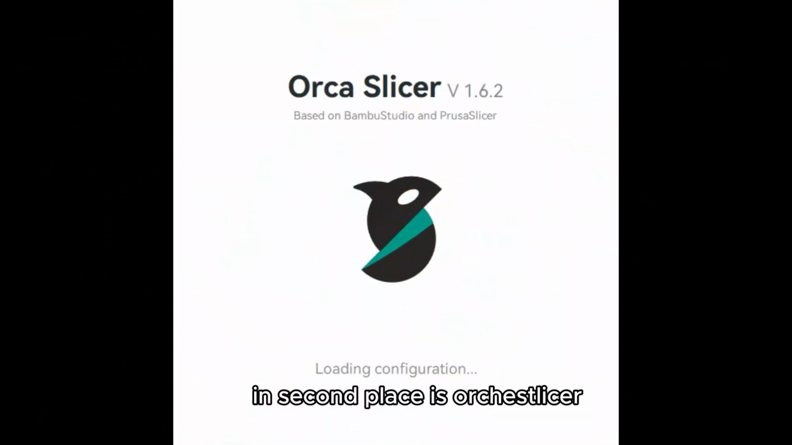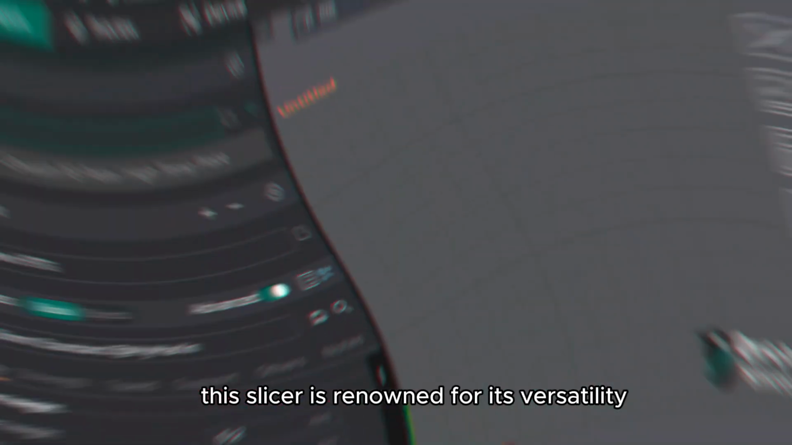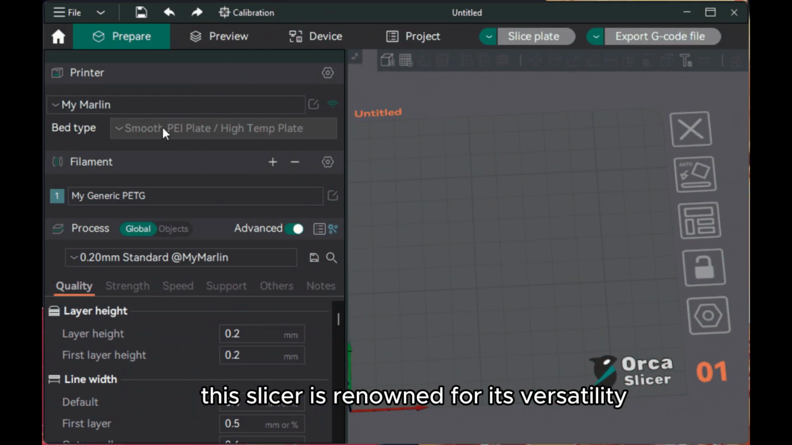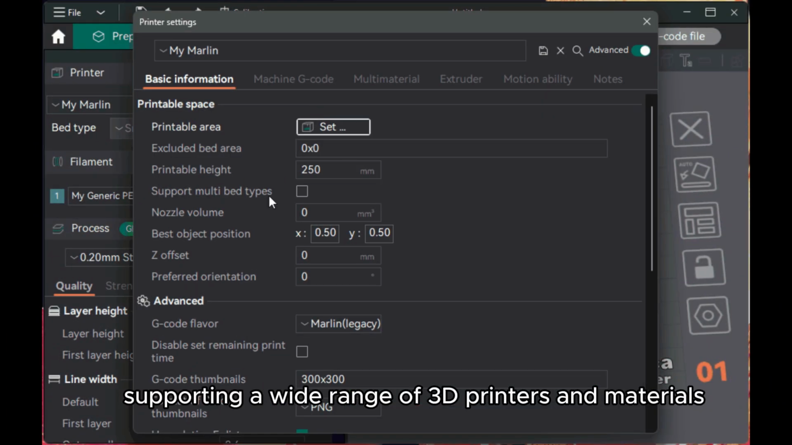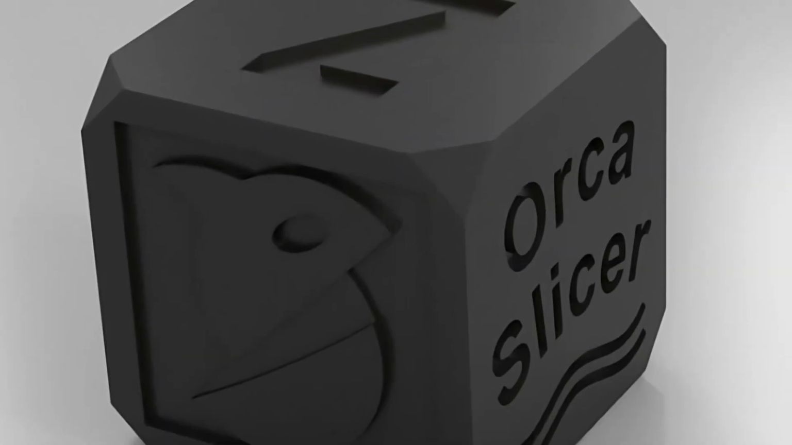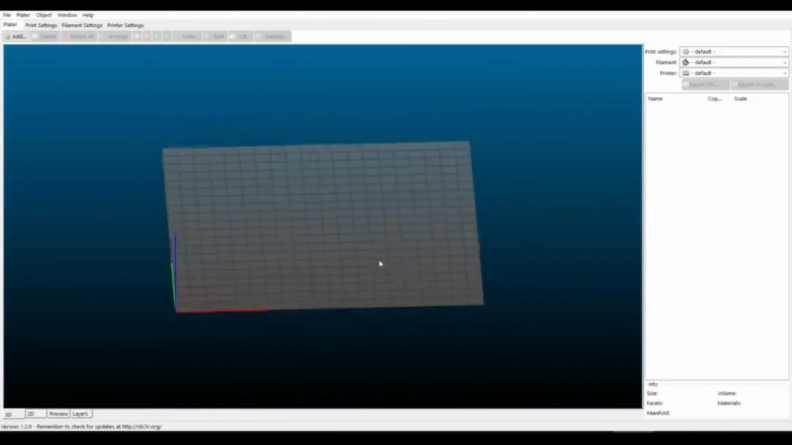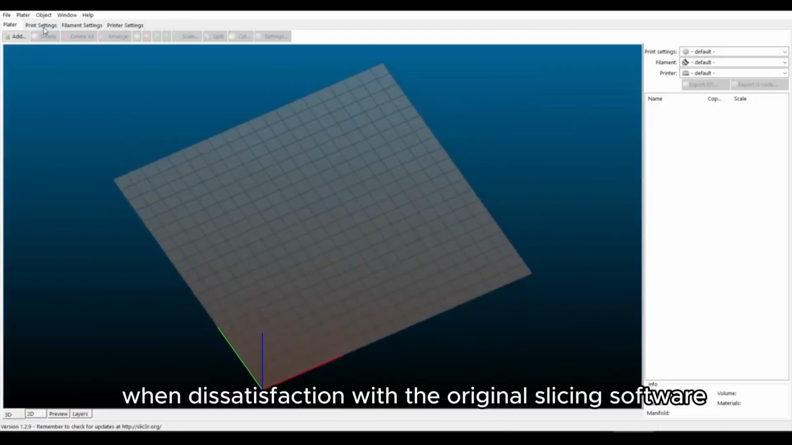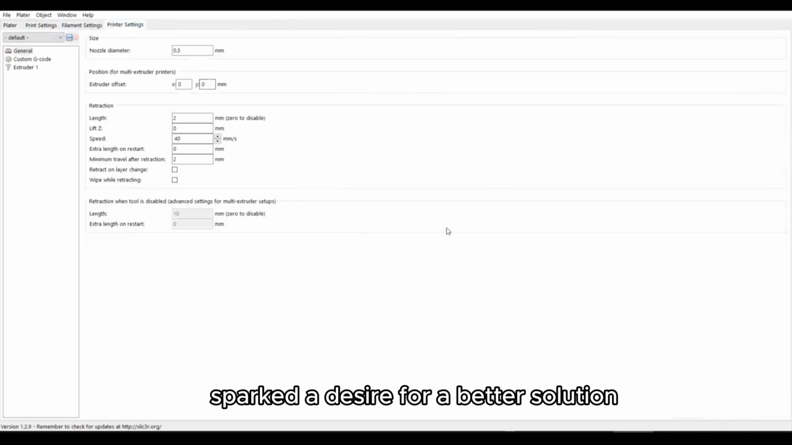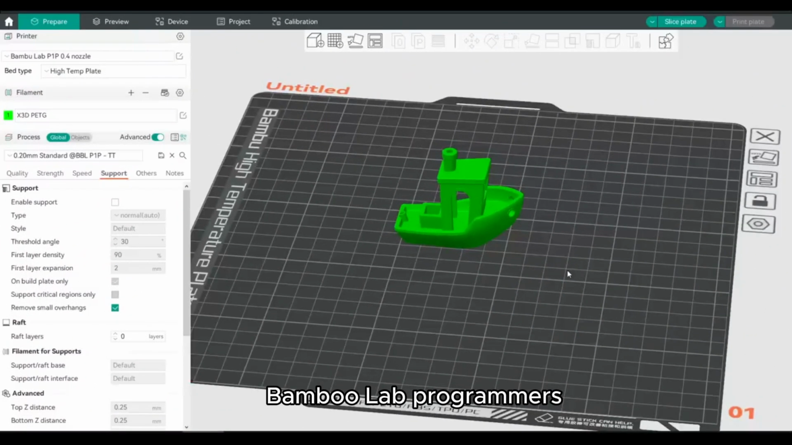In 2nd place is OrcaSlicer. This slicer is renowned for its versatility, supporting a wide range of 3D printers and materials. The program was born thanks to the innovative ideas of Bambu Lab. When dissatisfaction with the original slicing software sparked a desire for a better solution, Bambu Lab programmers took matters into their own hands, resulting in OrcaSlicer.